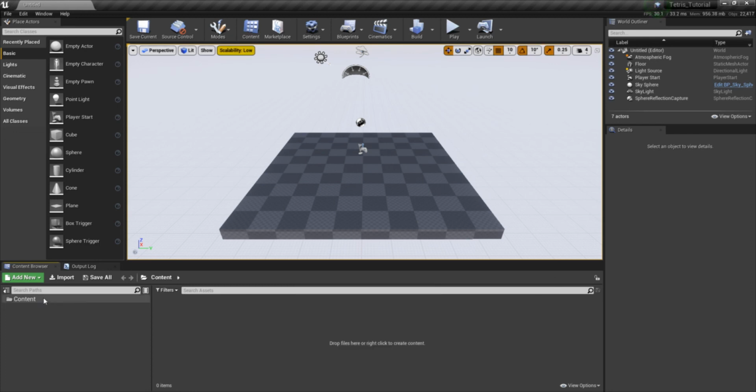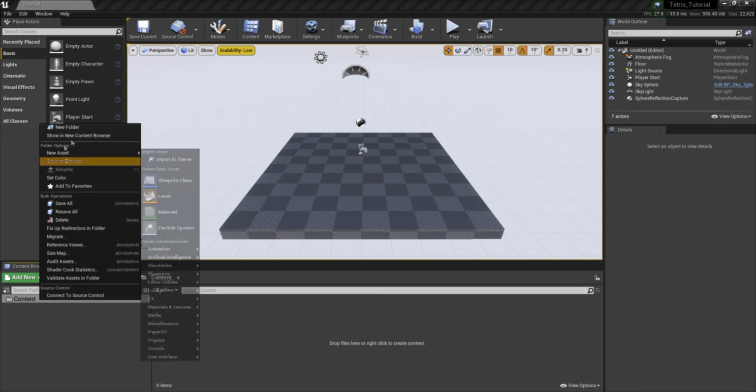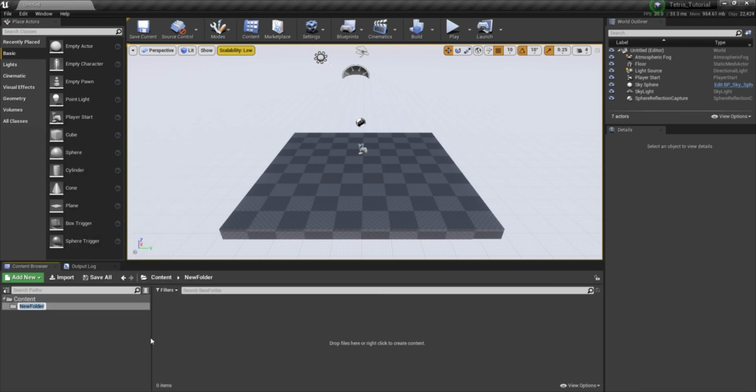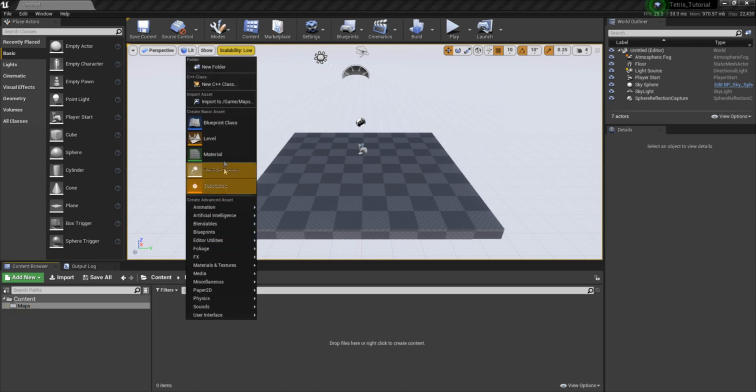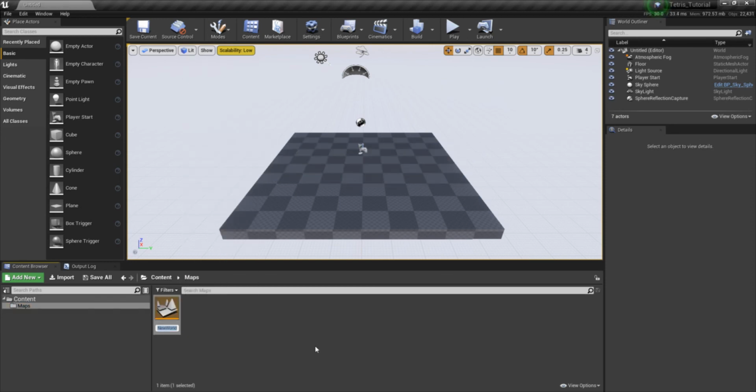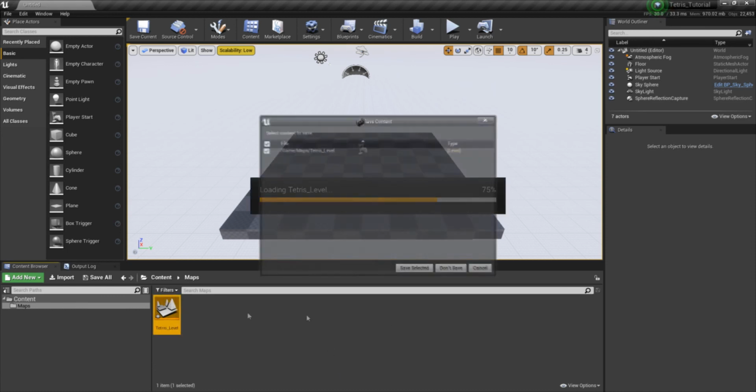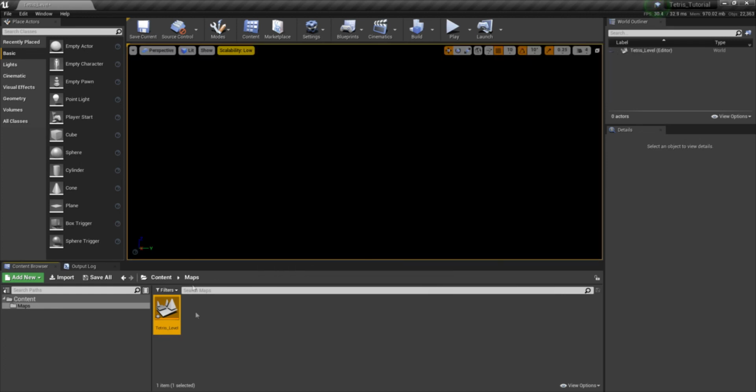So we're going to go ahead to content, and we're going to create a new folder and call it maps. So we'll make sure we have that open, and then we're going to make a new level, and I'm just going to call it Tetris level, actually, because we're going to name an actor Tetris player, so I don't want to get too confusing. So go ahead and open this up. Don't save, we don't really need that.